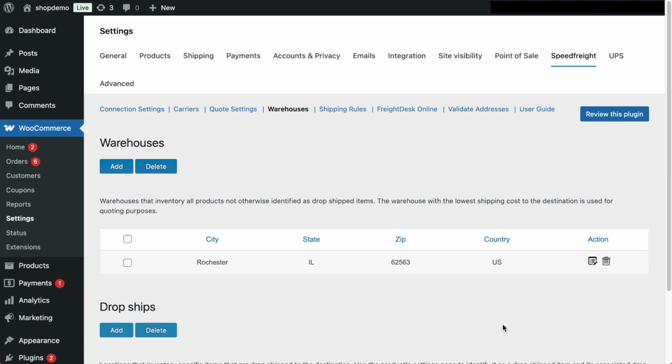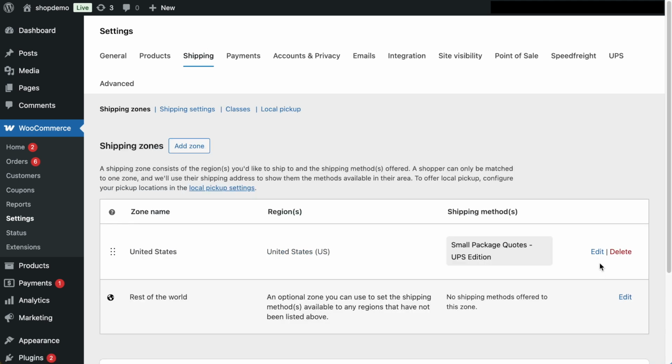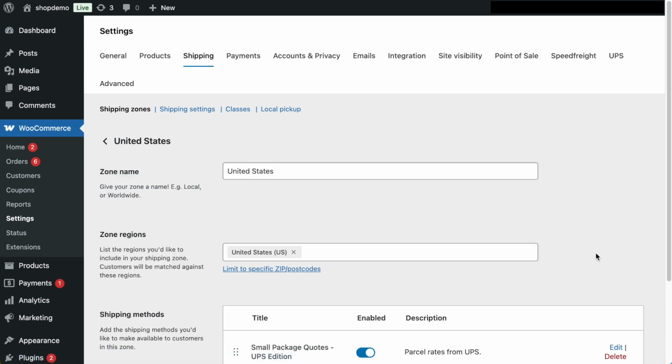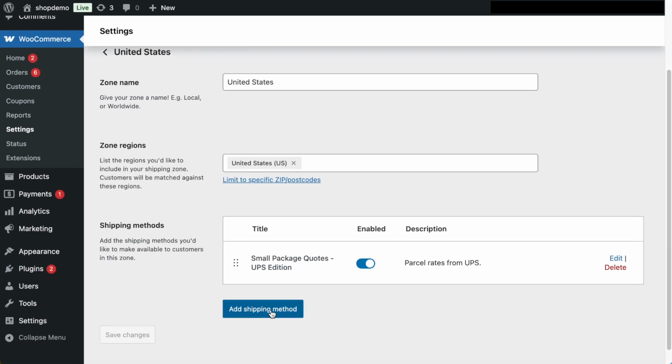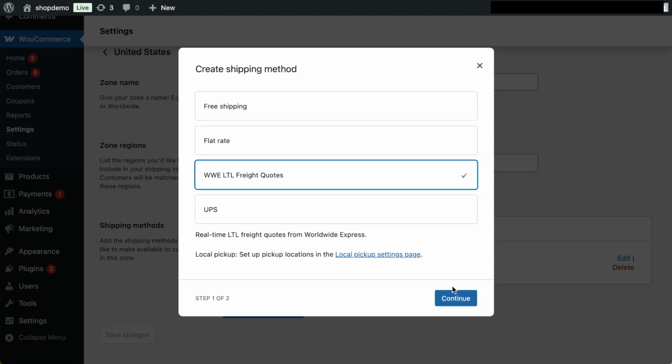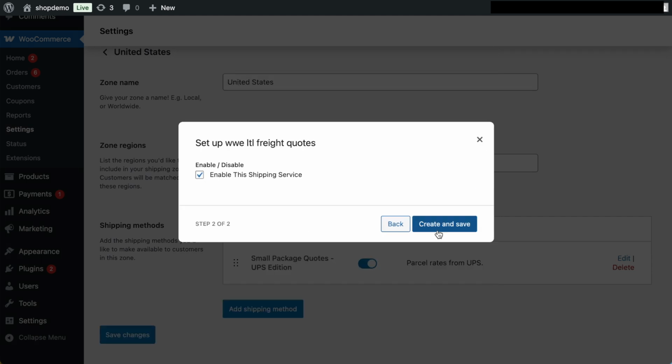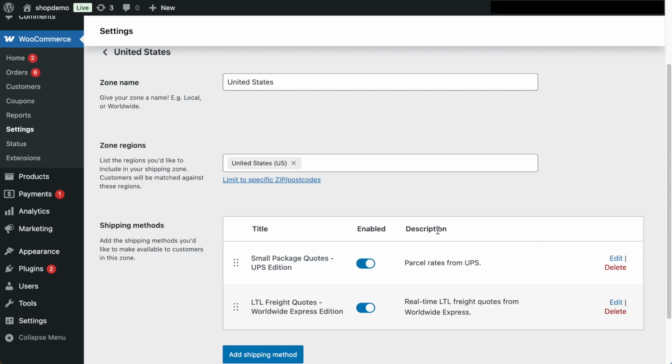Add the plugin to a shipping zone. Use the WordPress admin menu to navigate to WooCommerce Settings. Choose the tab for Shipping. Edit the shipping zone. Click on the Add Shipping Method button. Select the plugin and click Continue. Enable the plugin for the shipping zone. Now, enter the shipping parameters for a product.